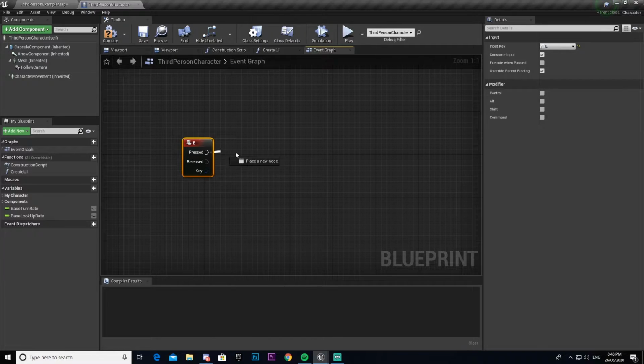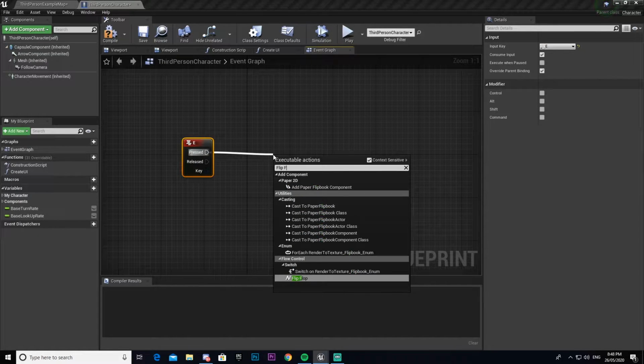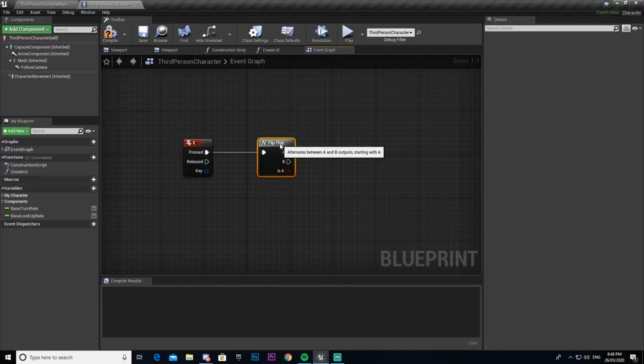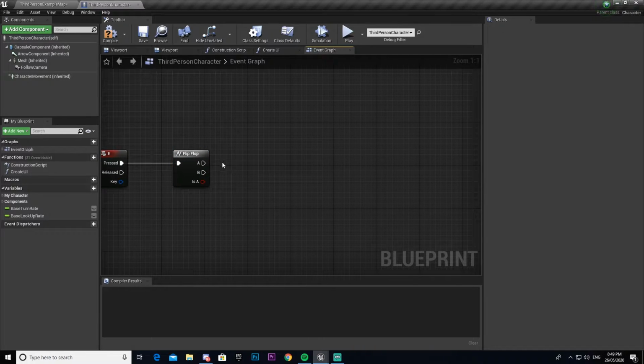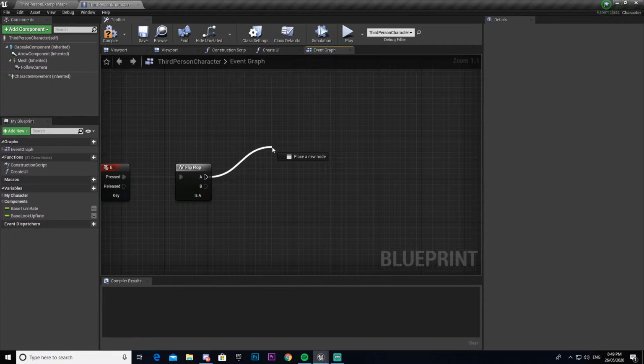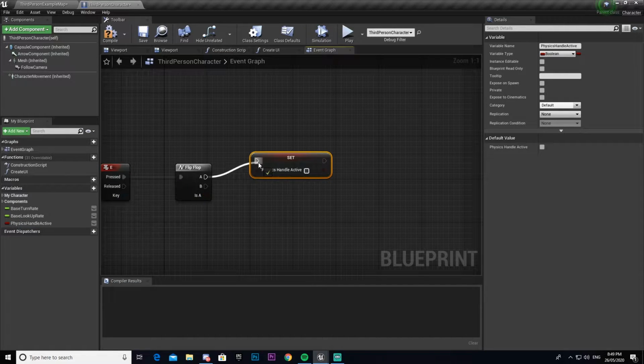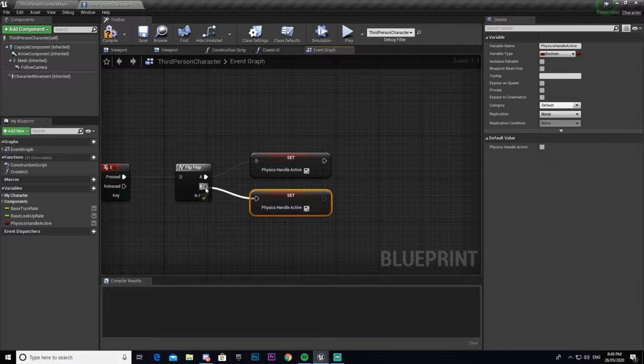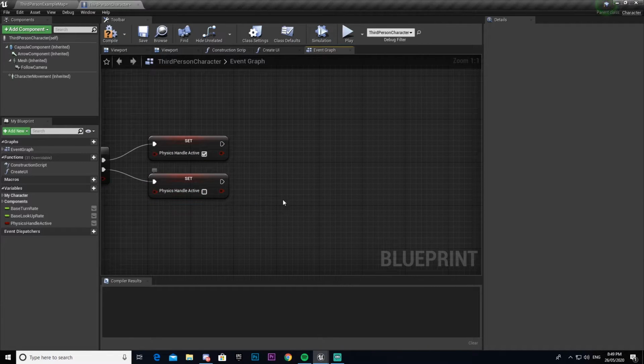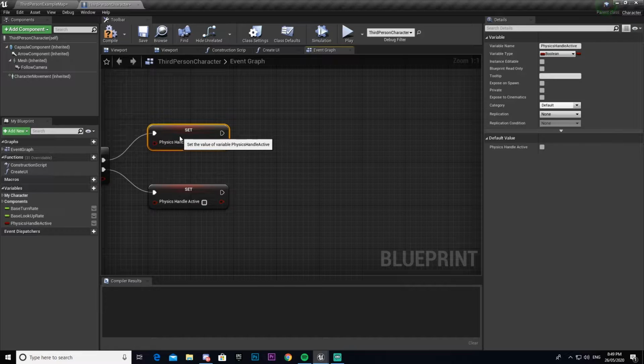Okay, so from pressed, we're going to drag out and do a flip-flop. Now, if you're interested in what any of these things do and how I actually set it all up, I'll go through and explain at the end. But for now, I'm going to leave it. Okay, now we're going to go ahead and make a physics handle active boolean. We're going to drag this one out, set, connect that. Make sure we set that one to true. We're going to copy paste that, connect that one to B, leave that as false. Put a little space between them.